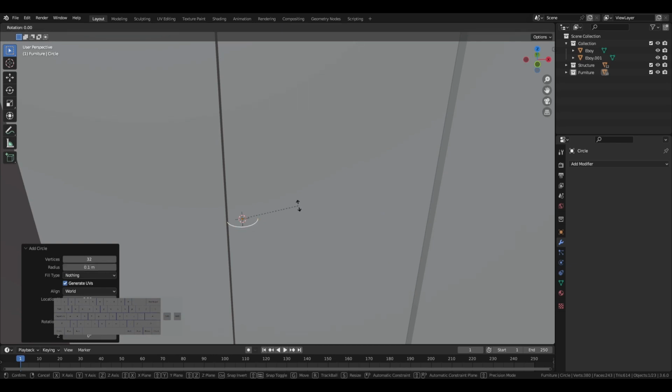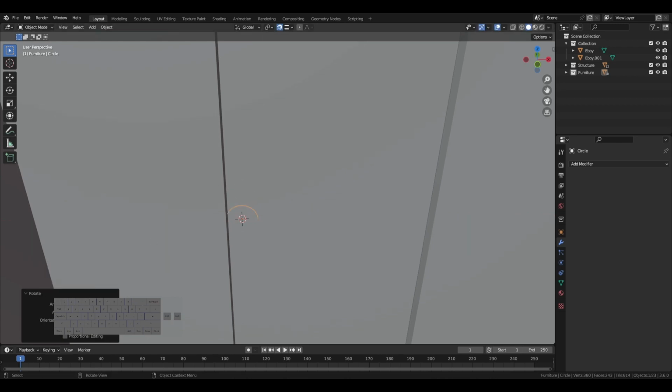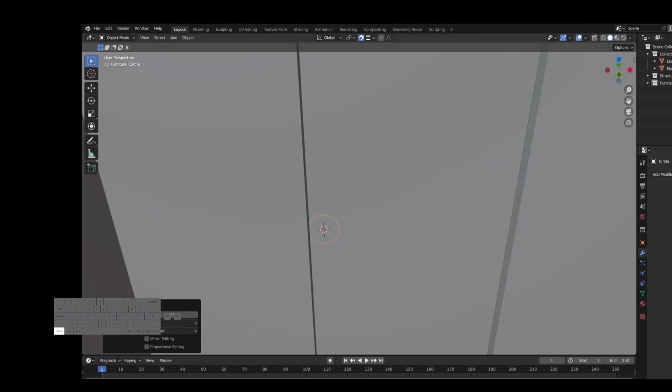Hit R to rotate, hit X to rotate along the X axis, which is what we want. Let's make sure the angle is set to 90. Also, sorry, I realize my keyboard thing is in front. I'll move that so you can actually see.